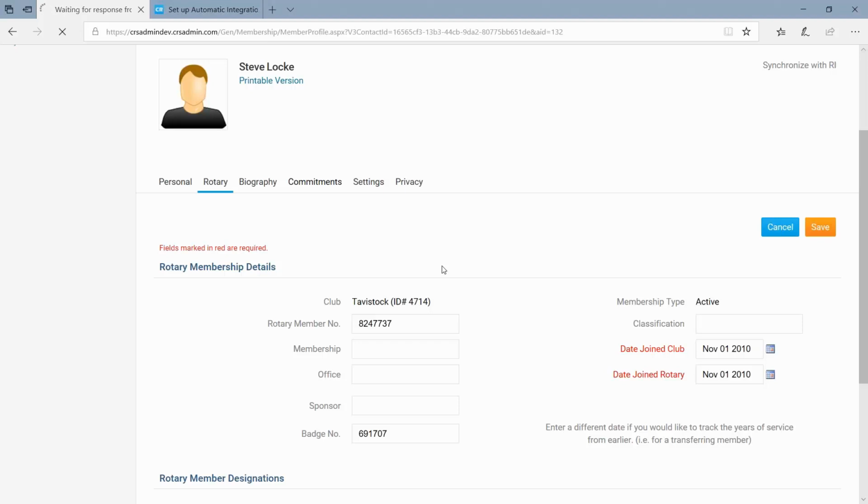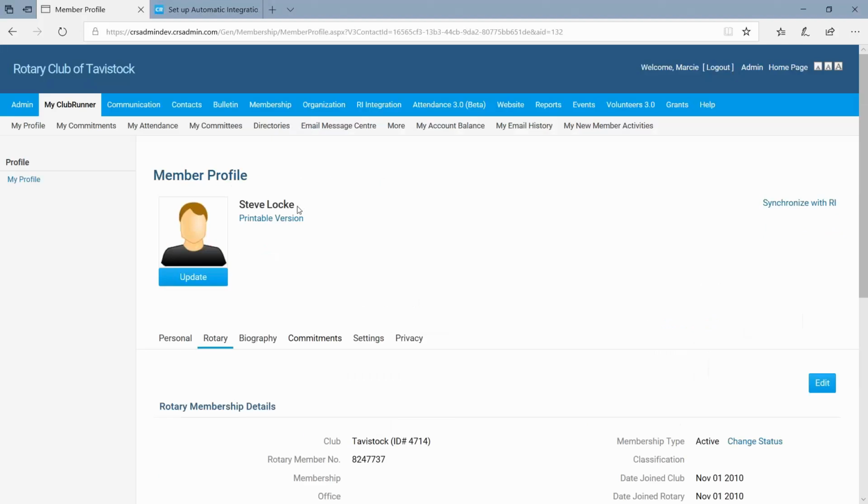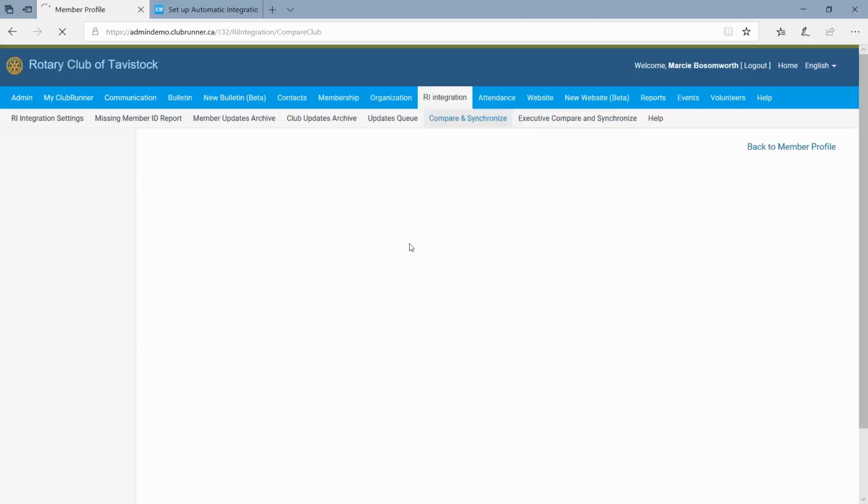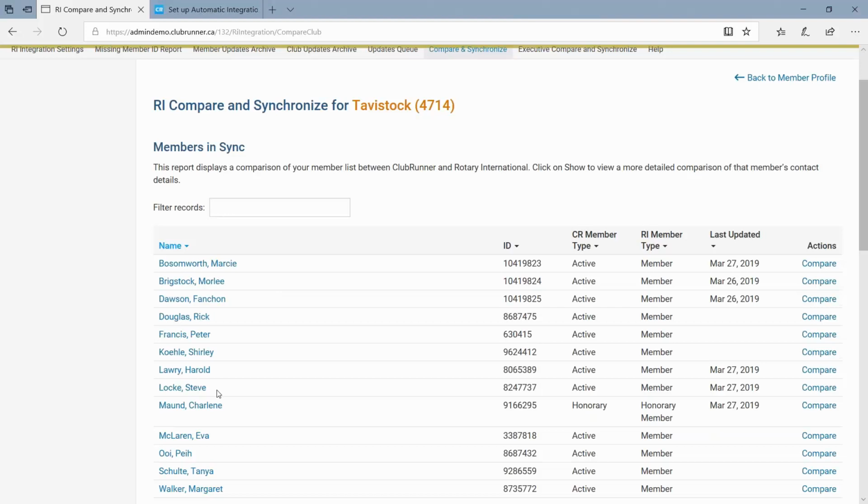Now here's the thing, because we've turned on integration, remember that Steve Locke was not synced. He is automatically synced. We automatically push this to RI, and we can verify that. If I go back up to RI integration and click on Compare and Synchronize, because I've gone to the trouble of adding his member ID, if you'll notice, here is Steve Locke safe and sound in our nice members in sync. I'm going to highlight him again. There's his member ID. He's an active member in ClubRunner. He's an active member in RI. That's fantastic.